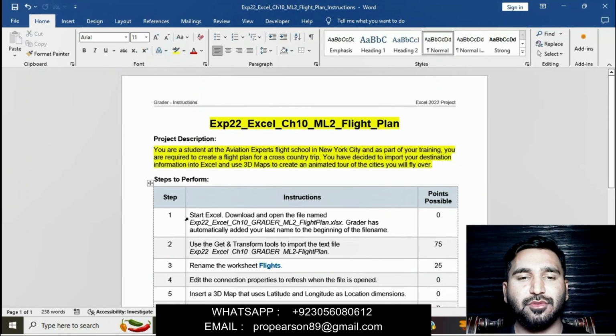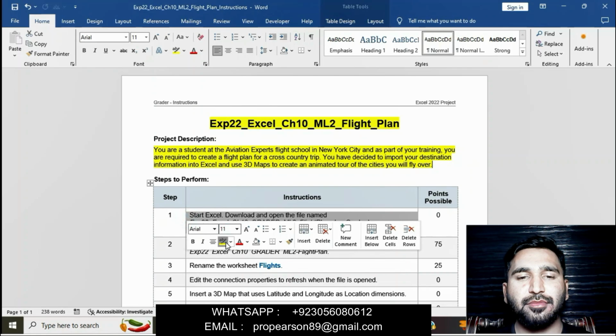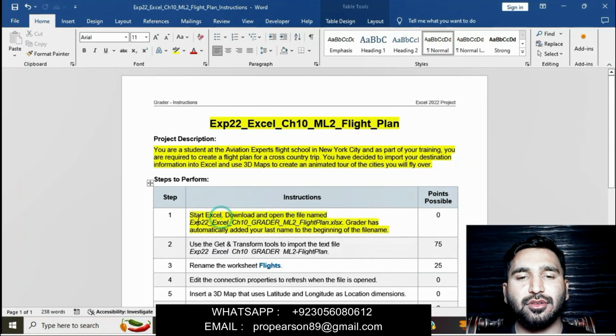Now we will move on to question 1. In question 1, start Excel, download and open the file named Exp22 Excel Chapter 10 ML2 flat plan.xlsx. Creator has automatically added your last name to the beginning of the file name.